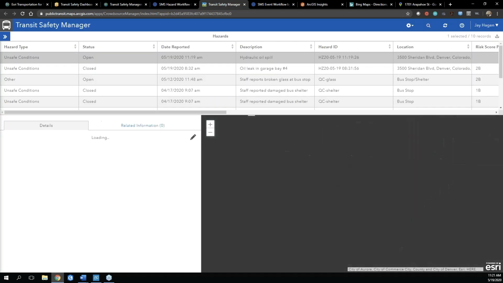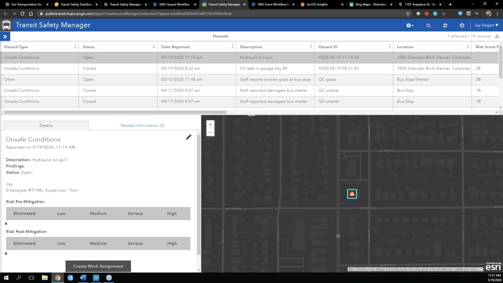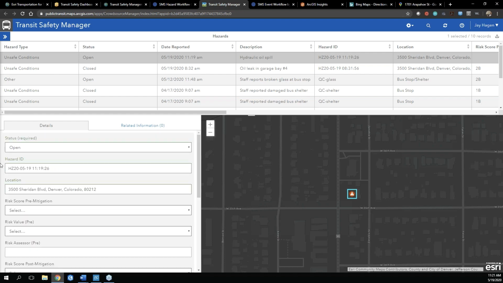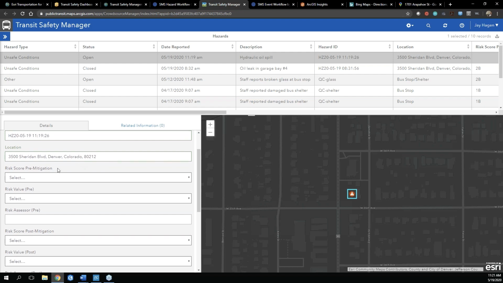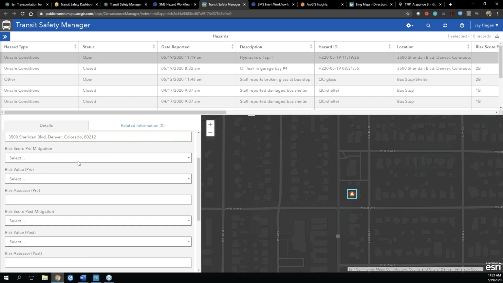So this is the one that we had has just been reported. I can see here unsafe conditions, it's a hydraulic oil spill, and the status is open, and I can see the location. So the first thing I need to do is assess the risk of this. So let's edit this record. I can see here that a hazard ID has been automatically assigned. It's picked the location for me.